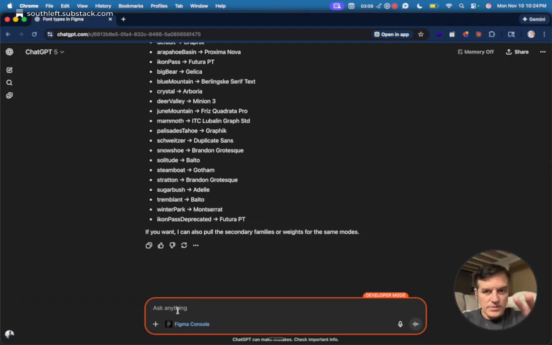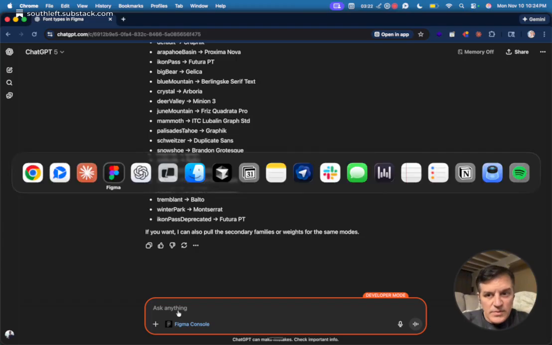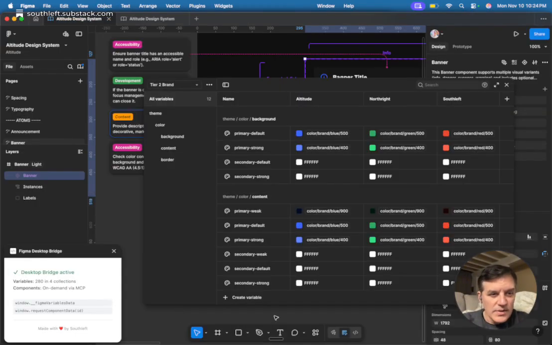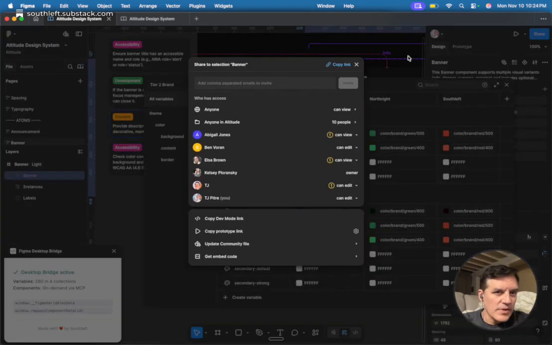So this is just one method. If you're using the easy setup connector remote MCP version of Figma Console, you can just go with this. But I want to show something that's probably more for people who don't have Figma Enterprise level access.